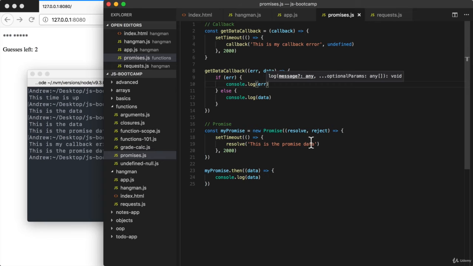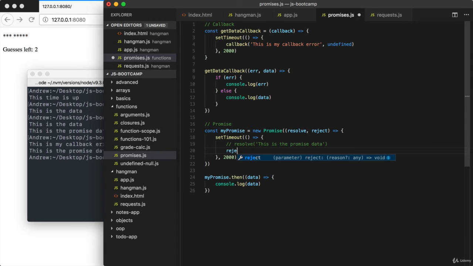How do we do the same thing down below? Well, instead of calling resolve, we just call reject. So right here, I can comment out my call to resolve, and on the next line, I'm going to call reject instead. We just pass in a single argument, the error that we want to send up. In this case, whatever we would normally pass in as the first argument to callback gets passed in as the first argument to reject, the first and only argument. Right here, let's go ahead and provide an error. This is my promise error.